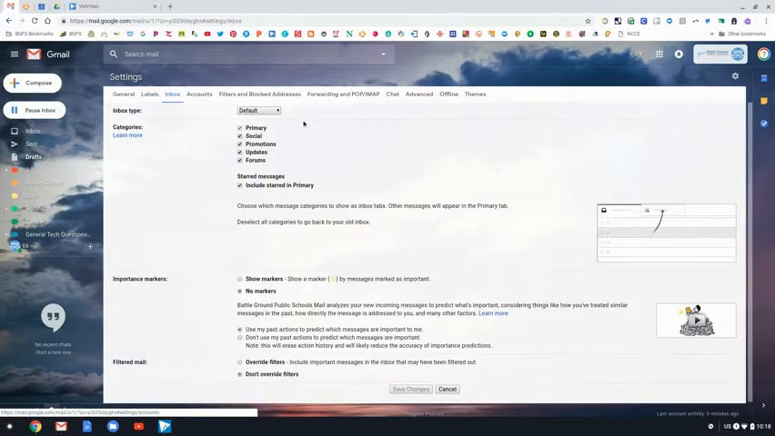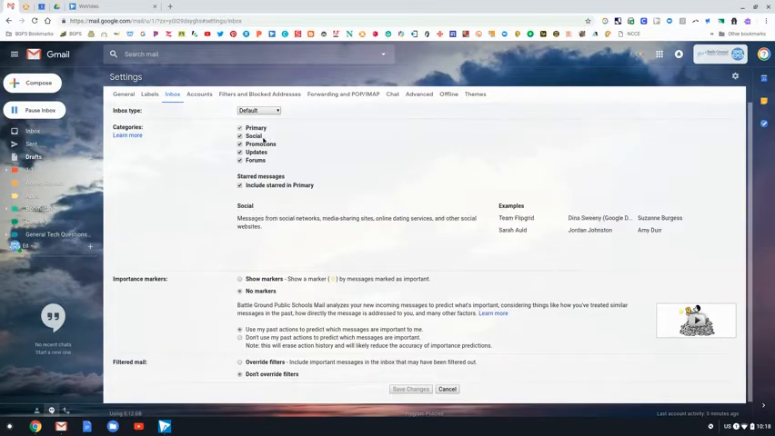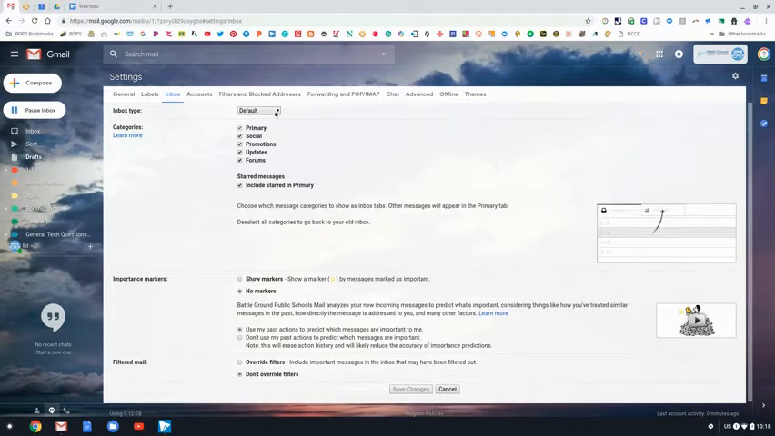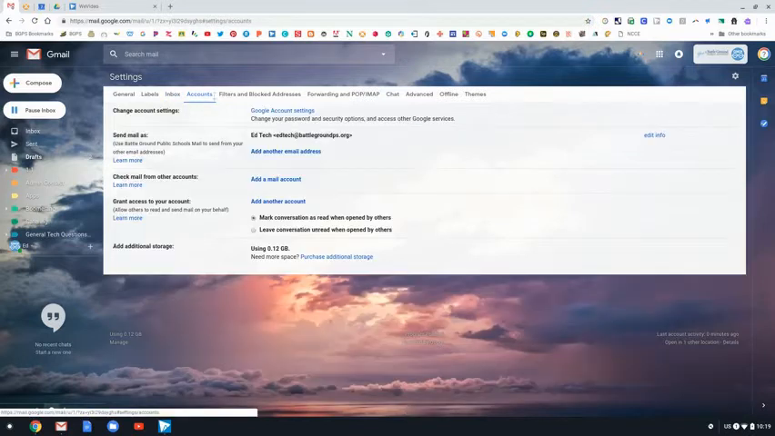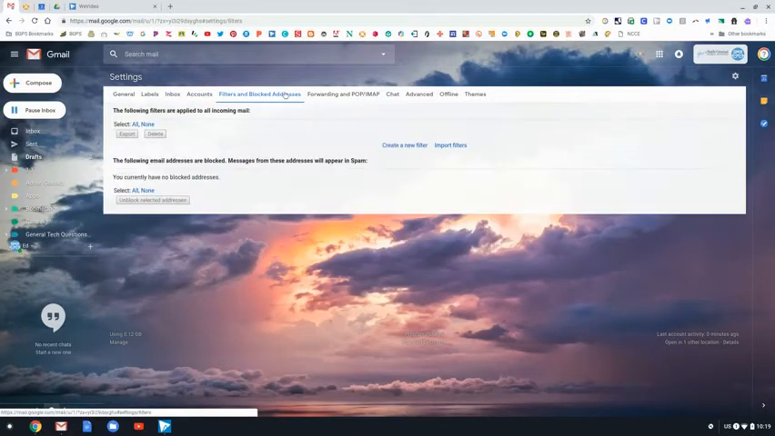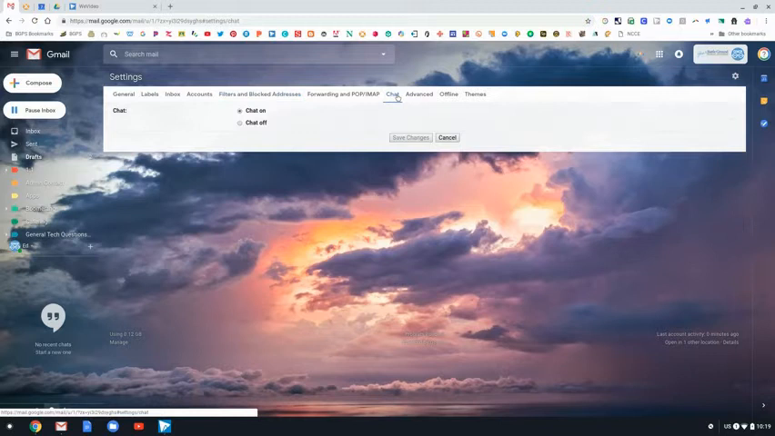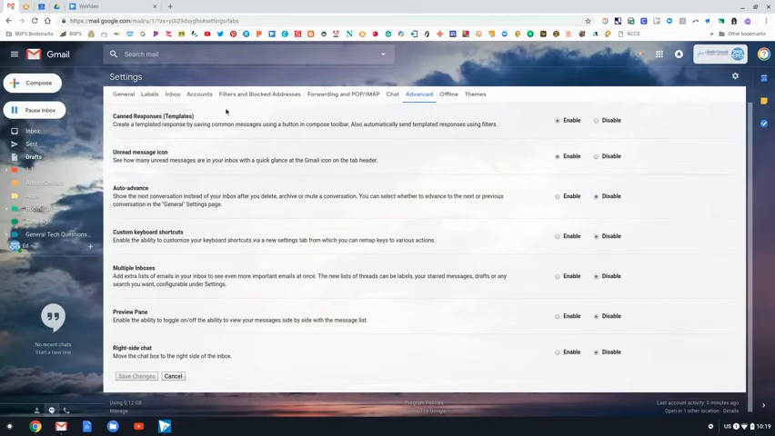You can click on labels, and if you click on inbox, it will show the different options for those settings along the top that you can have. If you'd like to see them, you can remain clicked, or if you'd like to not see them, you can uncheck them. You can choose which ways you'd like to see your emails and go through these. You can see your chat.